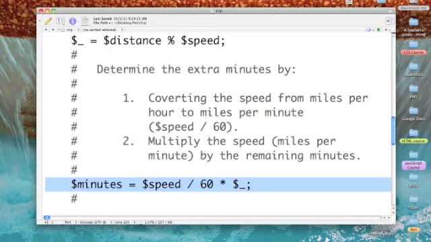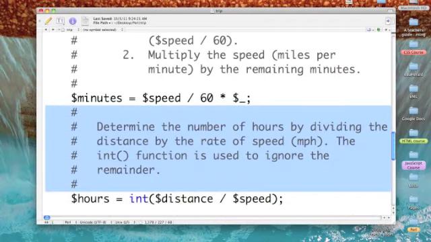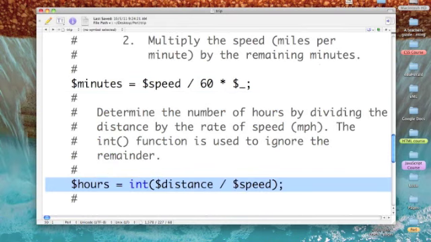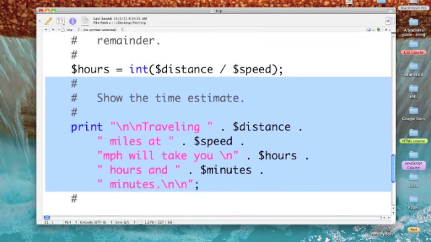that extra distance. So our next step is to determine the number of hours by dividing the distance by the rate of speed in miles per hour. The integer function is used to ignore the remainder. We've already taken care of the remainder. Now we want to know how many hours. So we have hours equals the integer function of distance divided by speed. So then we show the time estimate.